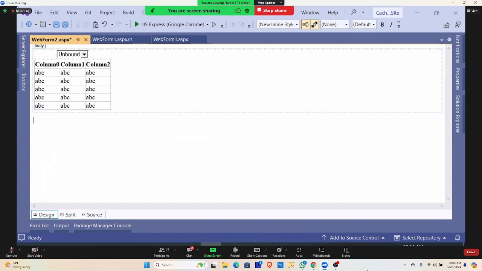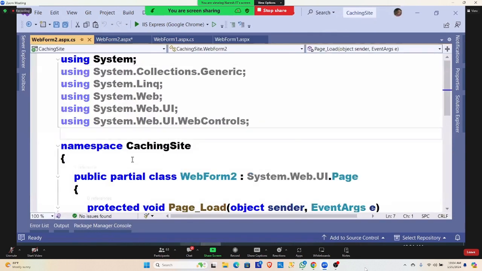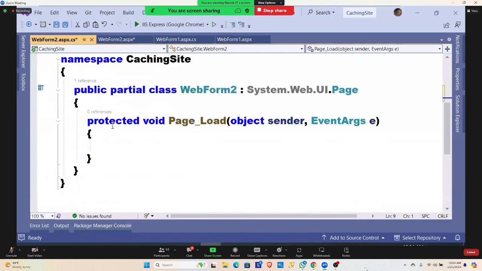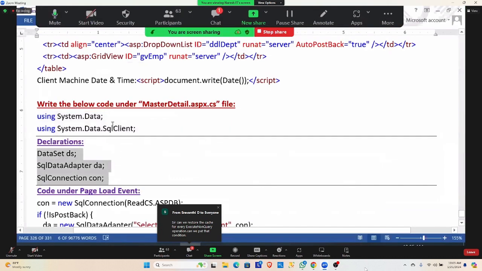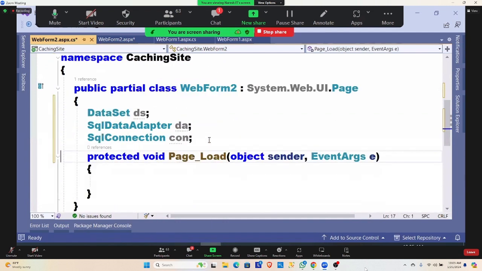One is employee and one is department. First one department, second one employee. I'm going to show you now. Watch. Let's import the two namespaces. System.Data and System.Data.SqlClient. Next, I'm going for a global declaration, guys. What do I have? Data set, data adapter, and a connection.